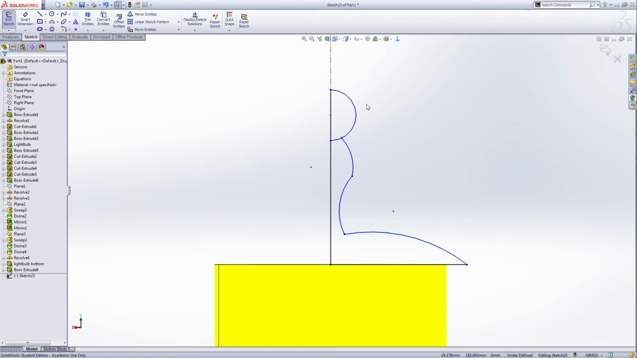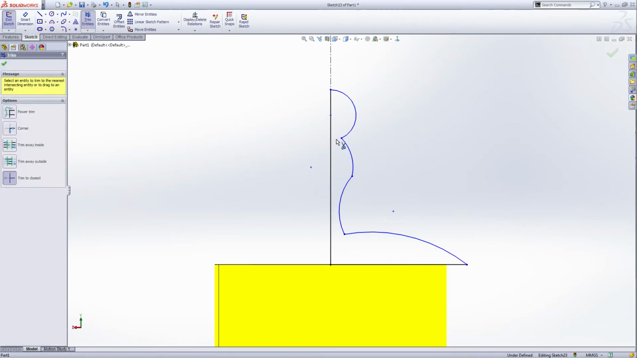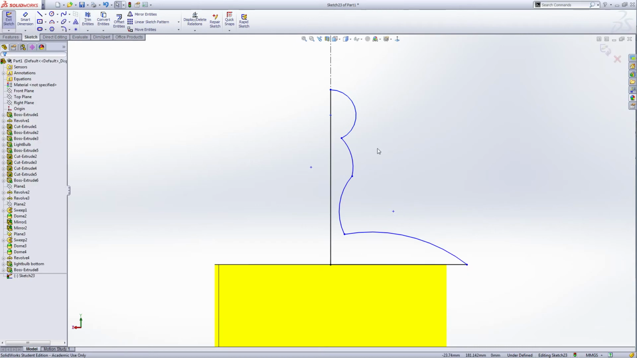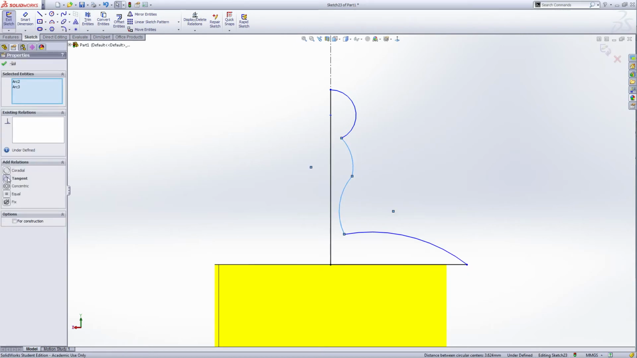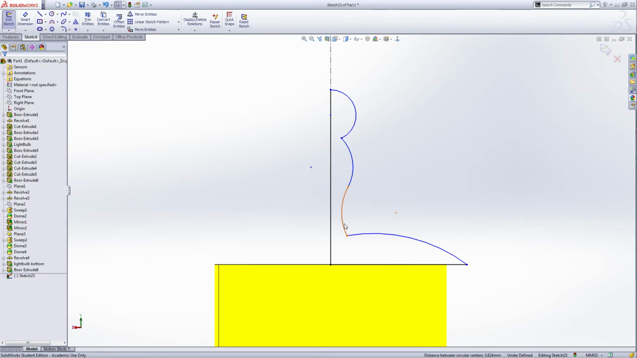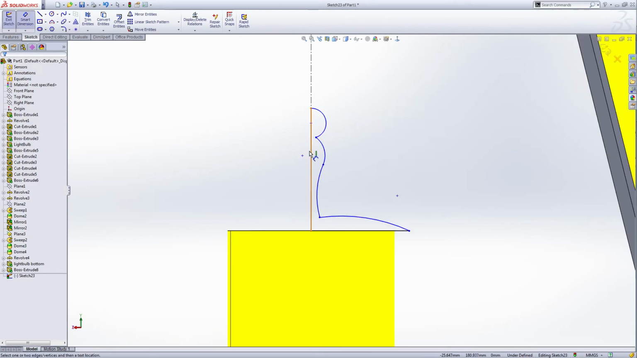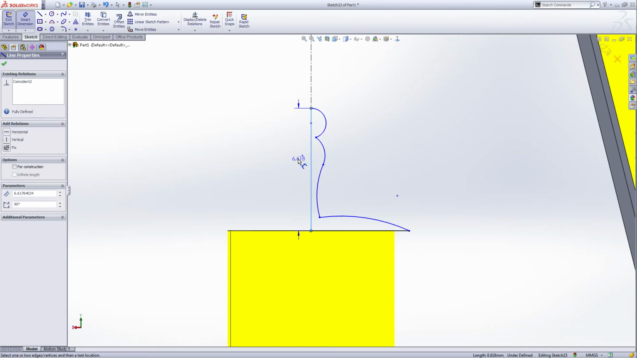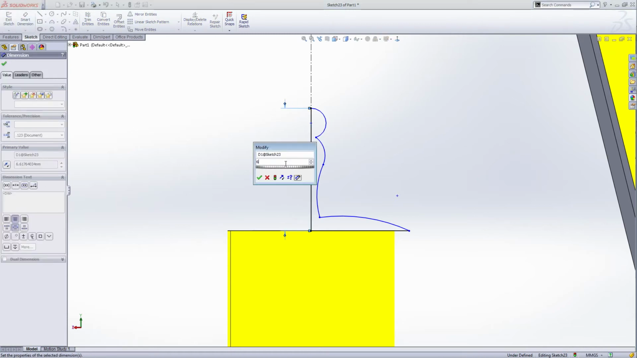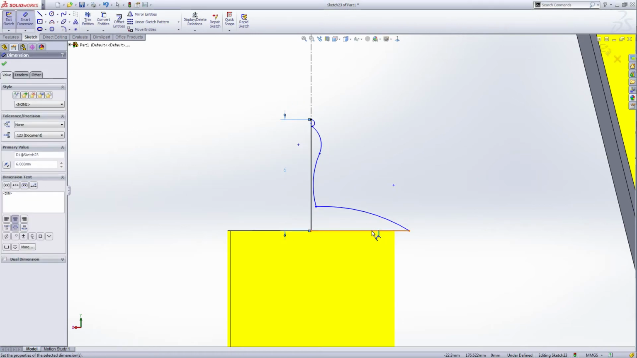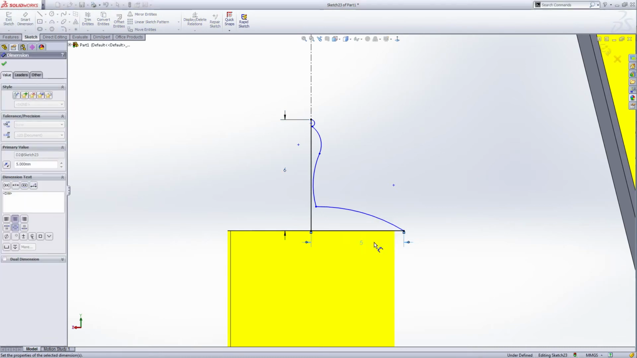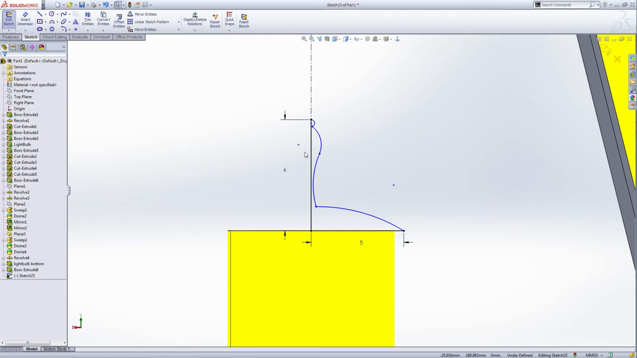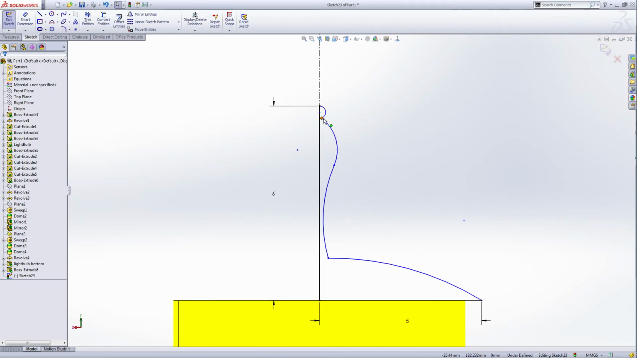Okay, select. Gonna trim this off. Right. On this one, hold the control. Select this one, tangent. Like this. I want to fix the height of this. I want this to be like 6 millimeter, and the length of this I want to make 5 millimeter. Okay, and I need to adjust the position of this again.